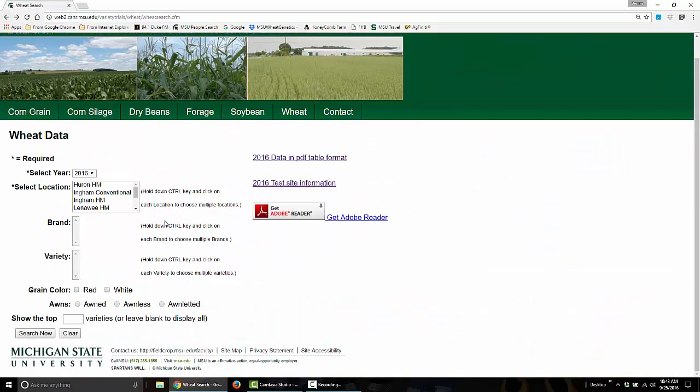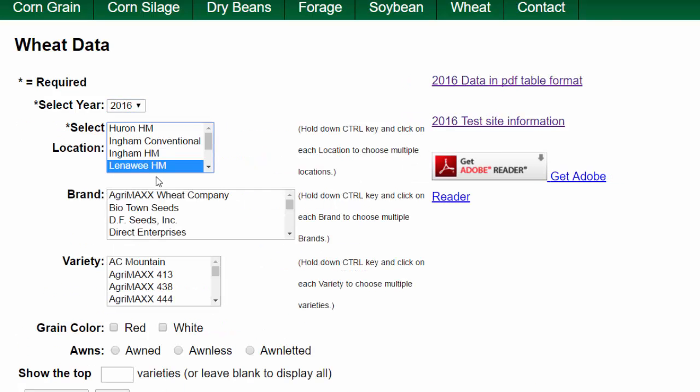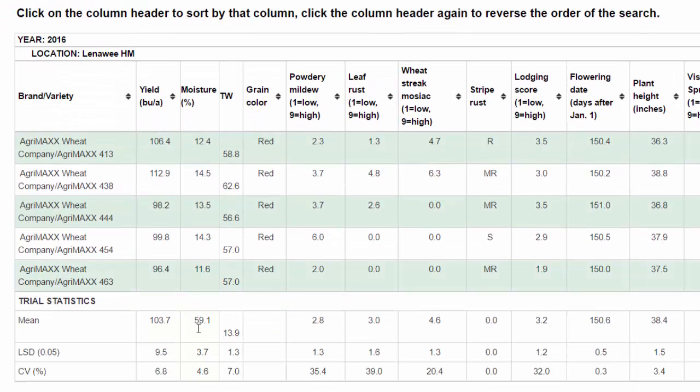So let's go back. Well, maybe that's still too much information. I don't want to have quite that much information. So I'm going to choose the 2016 year again, the Lenawee location, and this time I want to see only the top 5 of those varieties. And I'm going to hit Search Now. So now here's the top 5 varieties at the Lenawee location in 2016. And you can see I'm going to sort by yield again. Put my highest yielding at the top. Agrimax 438 at 112.9 bushels per acre was the highest yielding variety for that location.